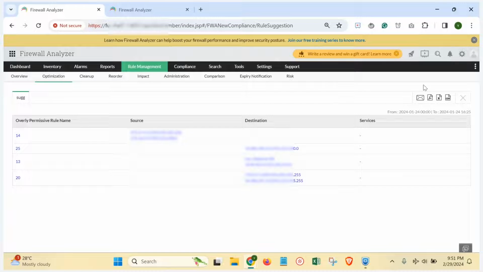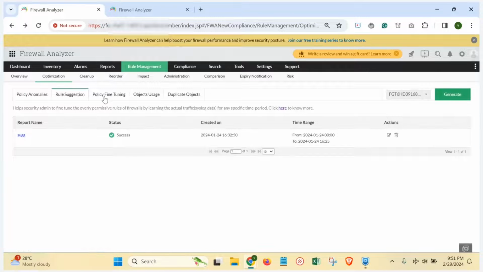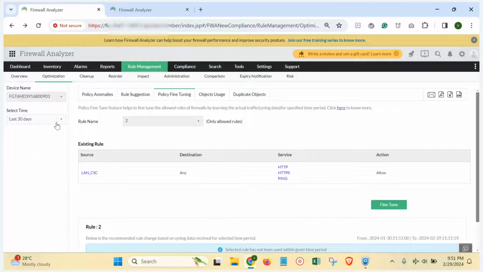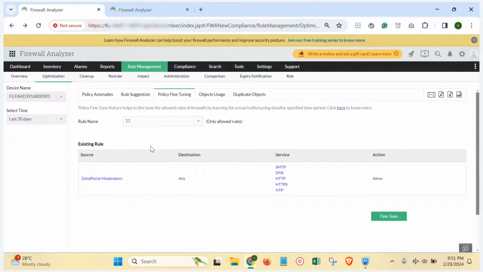All right, so next we're going to look at another aspect of the anomaly. So for that, I'm taking you back. Right, next we're going to look at the policy fine tuning. So again, you can get this data for specific rules and for specific time period. So let me choose to have this data for the past 30 days. And let me choose rule number 11. And to fine tune this rule, I'm going to hit fine tune.